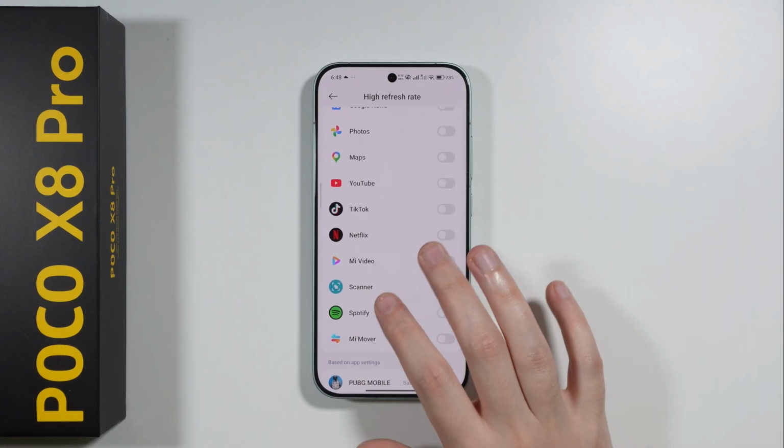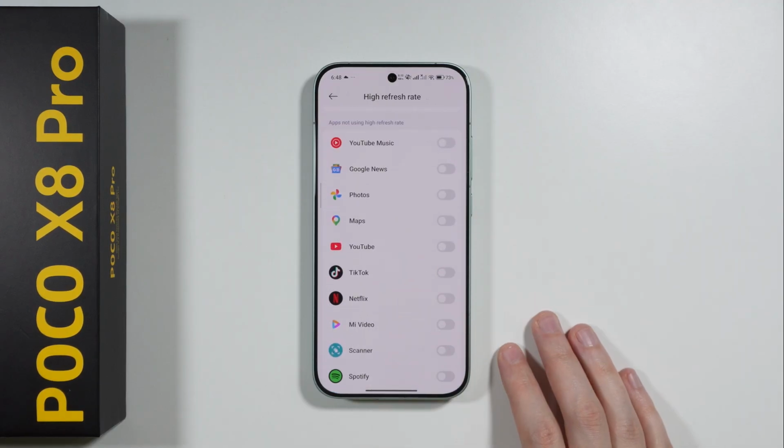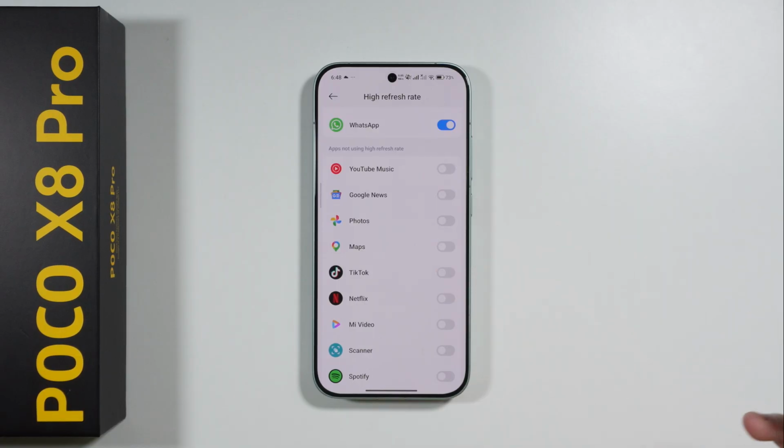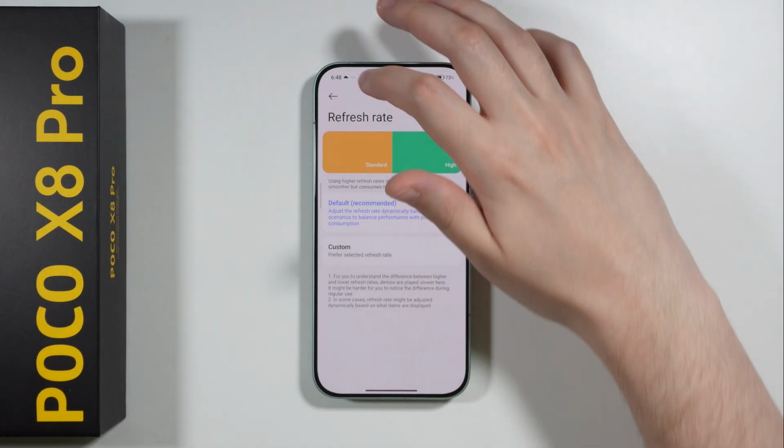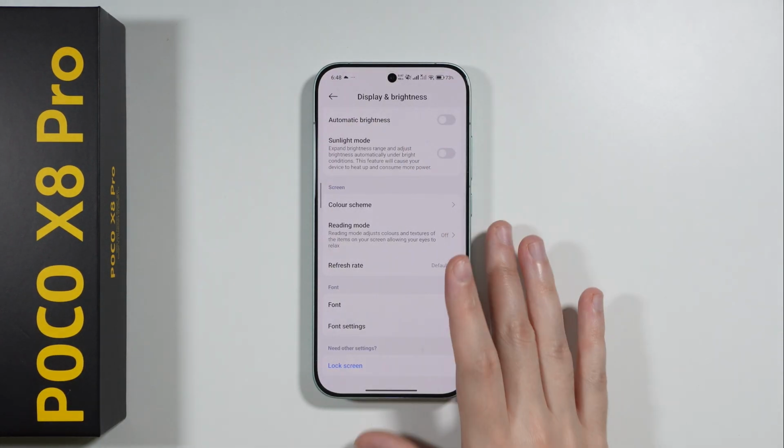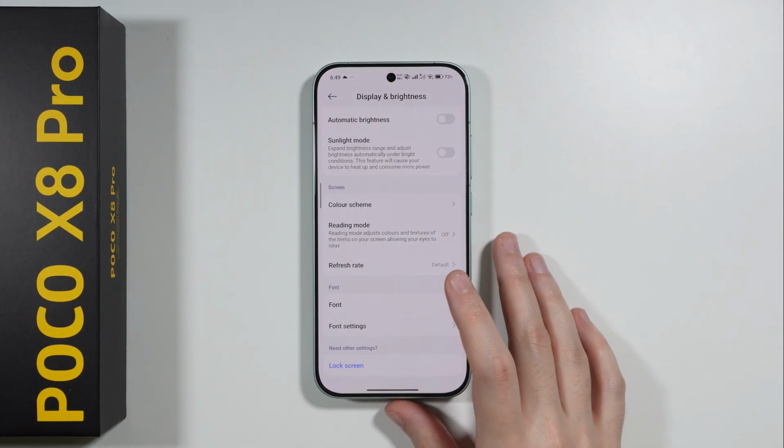Some apps are actually not using this option by default, so you might want to enable it, for example, for YouTube, TikTok, Netflix, and so on and so forth. So that's all in the case of the refresh rate, but we also have the font setting or section.